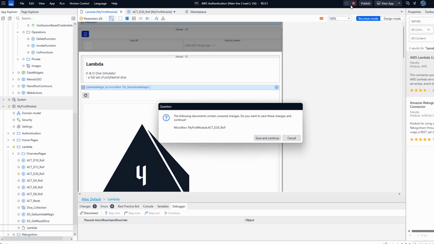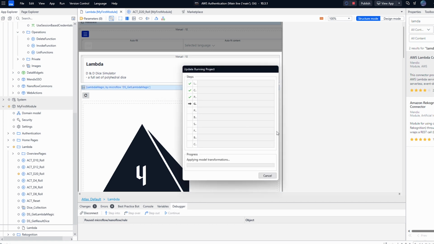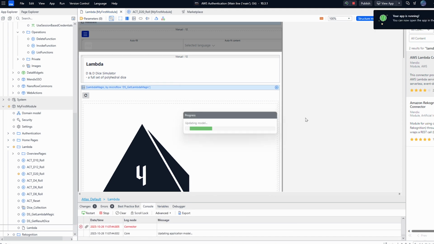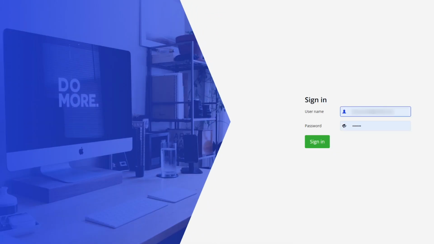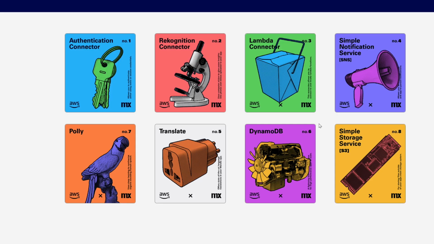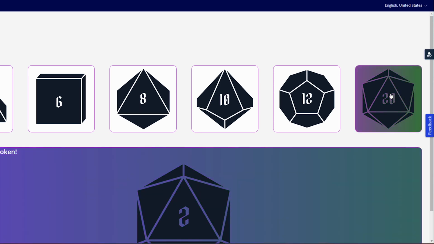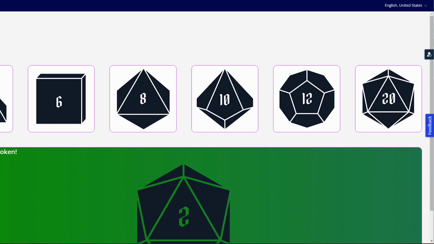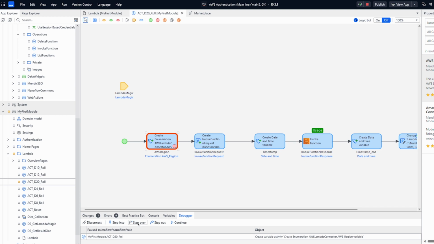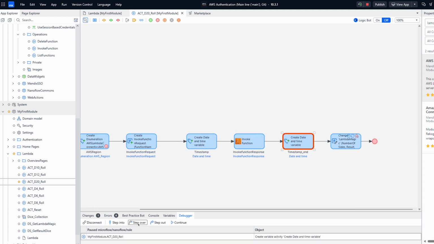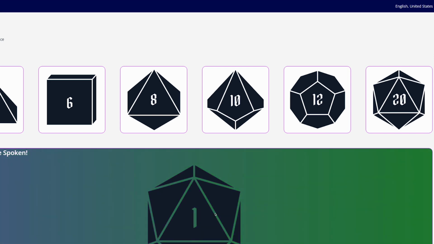Now I'm going to run my app and see what happens when I trigger this. Okay, here is my app's login, and I will go to the Lambda connector. Now, when I click the D20, it triggers my breakpoint. And if I go in here and continue and return to my browser, you can see the value has updated and displays correctly.